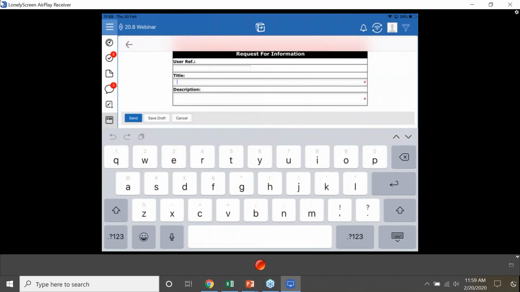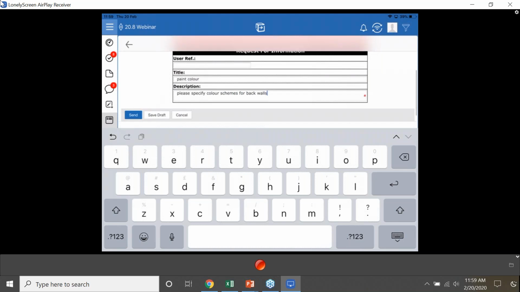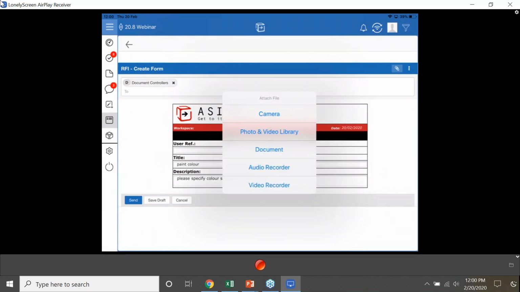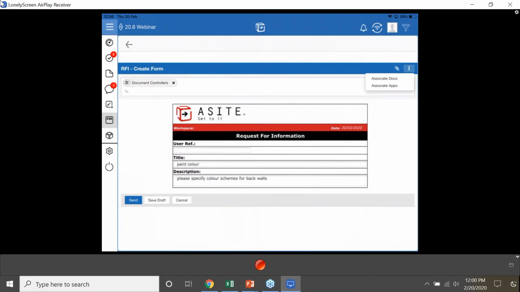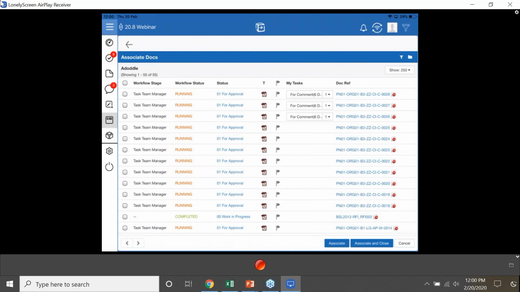If I put in a title, I'm just going to name this one paint color, for example, and then the description will be, please specify color schemes for back walls. Okay, and if you notice on the top right corner there, I have the ability to attach, which means this is going to come from my actual iPad or my device, or the three dots, which means I'm able to associate documents or associate apps. So if I associate documents, I'm just going to select any from the top, the lists that pop up. I'm just going to select the first two, and then I'm going to hit associate and close.